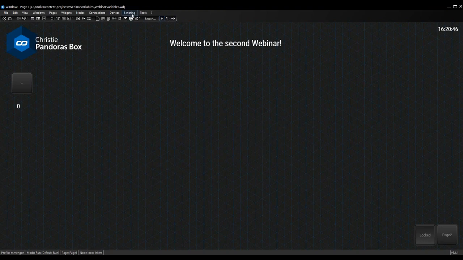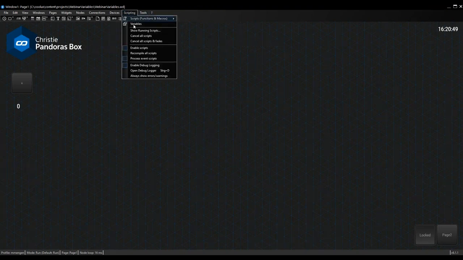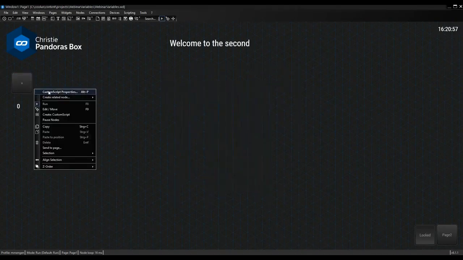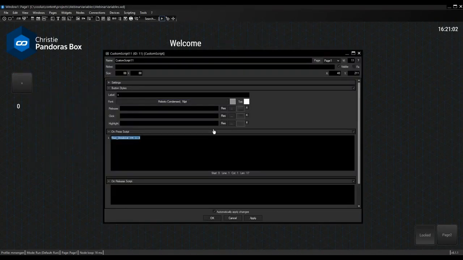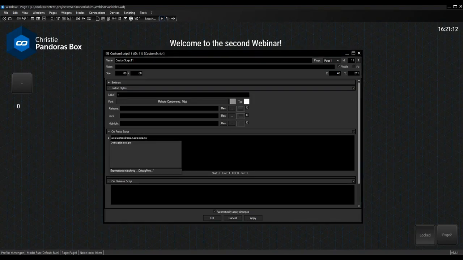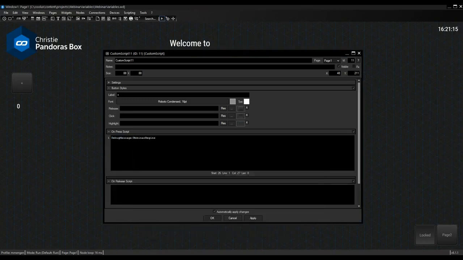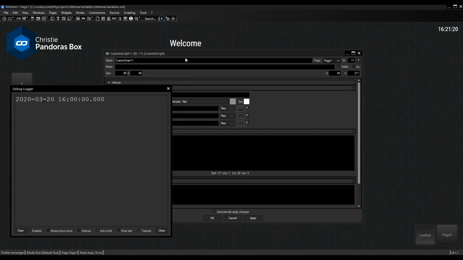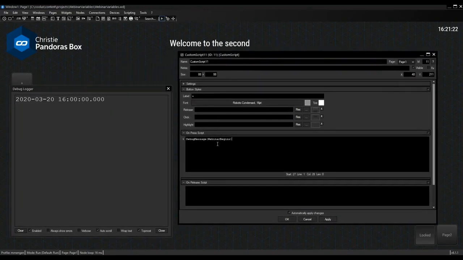We got also the date variable. I've already created a date variable, which contains the date and time, the beginning of our webinar. So if I open here script again, I can enter the variable name again. Let me put that in a debug message. So here we can see what's inside of this variable.